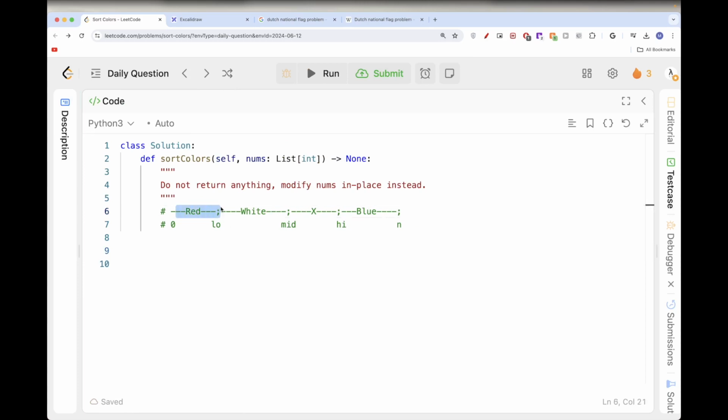We have the red region, the same drawing that I had here. We have this, let's call this S, and this is end. And this is the unknown region, the elements that we have not examined yet. Okay, so initially what should be the values? Well, low should initially be 0, because initially the red region is empty. What about the start of the unknown region here? Well, initially it should also be 0, because remember we want to examine the entire array, right?